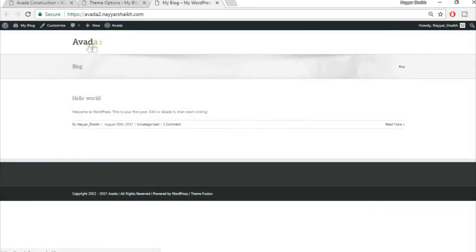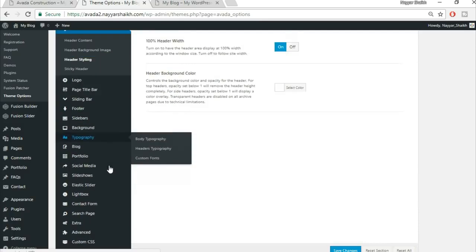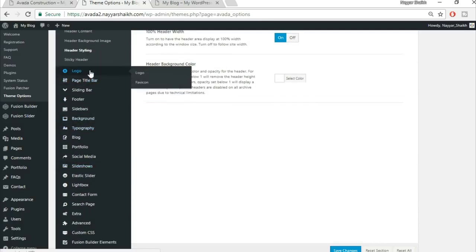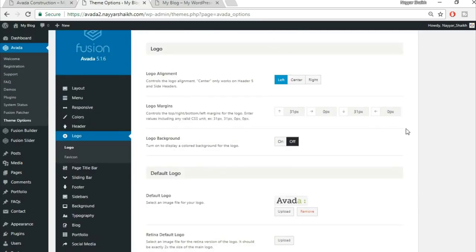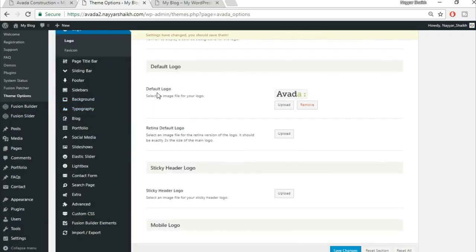Now let's change this logo and fav icon. So again, come back over here and click on this logo button. Now you can select logo left, right, center, whatever you want. And what you have to do, just select 20 pixels top and 20 pixels bottom margin. Okay, 31 is way more, so just select 20 pixels from here.